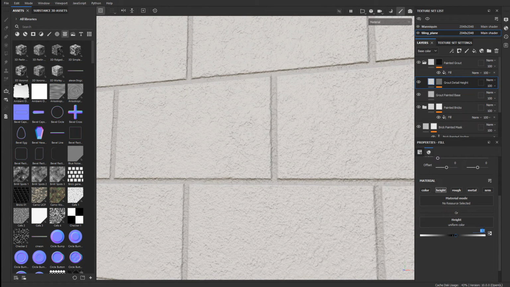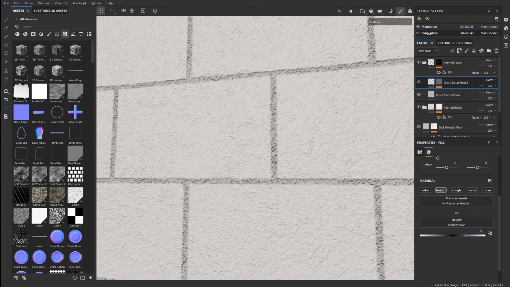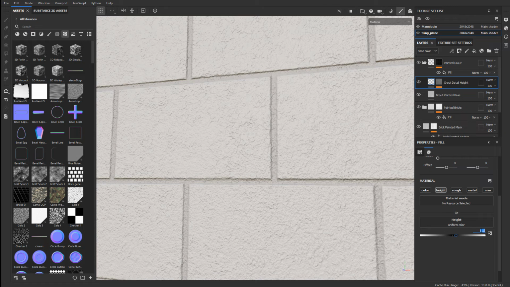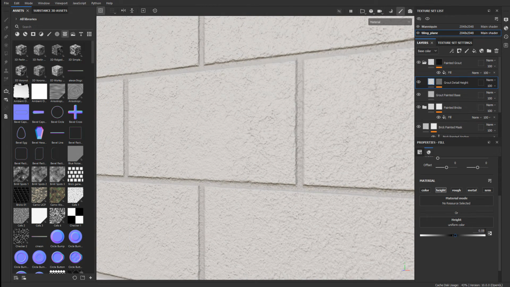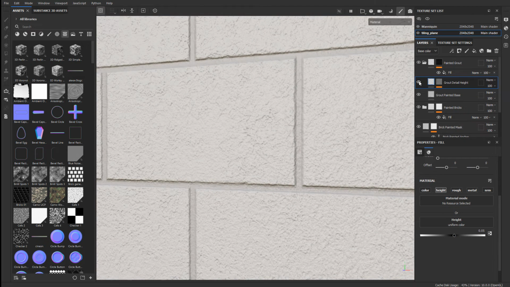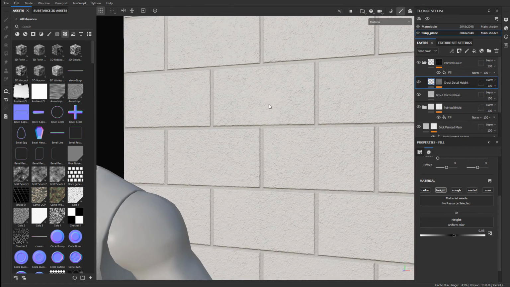And I want to just take a look at different values. Let's go to 0.4, that's way too much. 0.1. Let's maybe lower it to 0.08. Again, I want just a subtle effect. Let's go even lower, 0.05. And let's do the before and after by switching the layer visibility on and off. And I think that's pretty good.